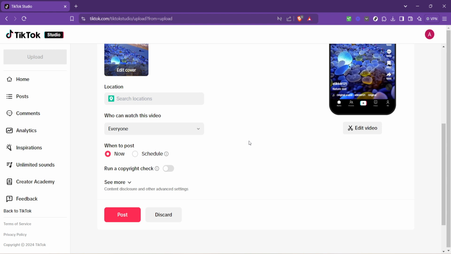After fine-tuning these details, it's time to hit post. This final step shares your video with the world or the audience you've selected, and voila, you've successfully uploaded content to your TikTok business account.